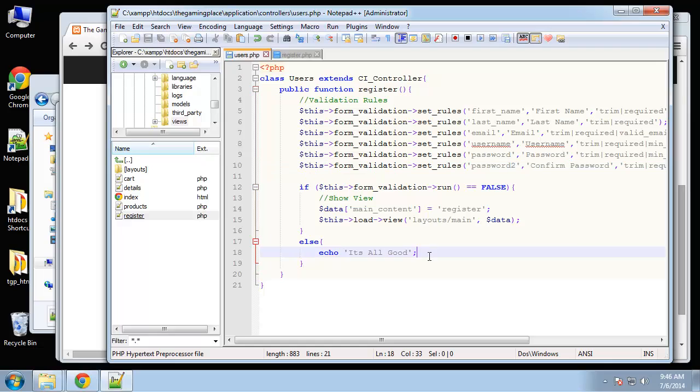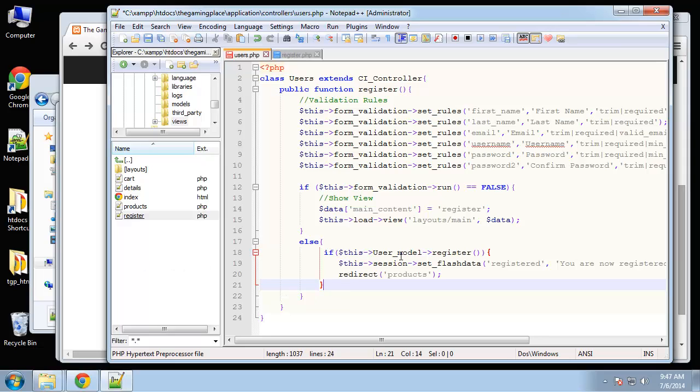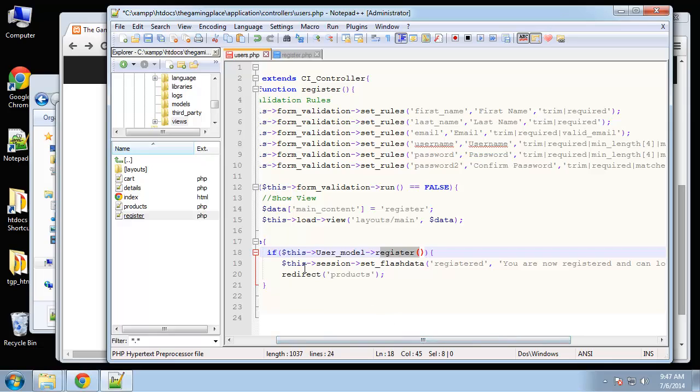Alright, so now since we passed validation, what we want to do is go through the user model and register the user. Okay, so I'm going to paste this in, and we're just saying if user model register. This is a function we'll create inside of the user model. If it's true, then we say this session set flash data. Now flash data is what CodeIgniter uses so that you can set a message and redirect to a new page and still have that message to echo out onto the page. It uses sessions to do that.